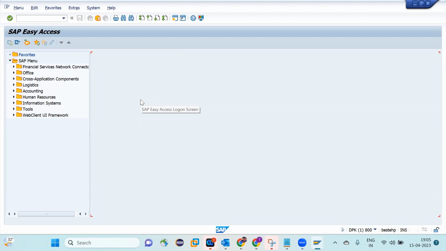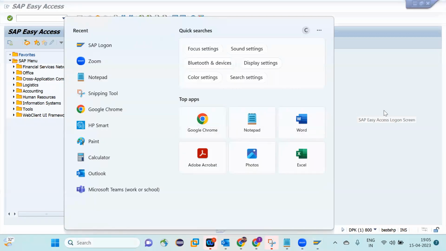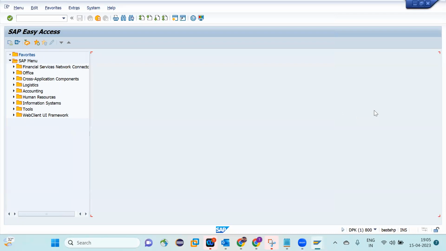We have PNP, PNP-CE, PCH, PAP. PNP and PNP-CE are for PA, personnel administration. PAP is for recruitment. PCH is for OM, organizational management. And we'll mostly use the PNP logical database, or PNP-CE.